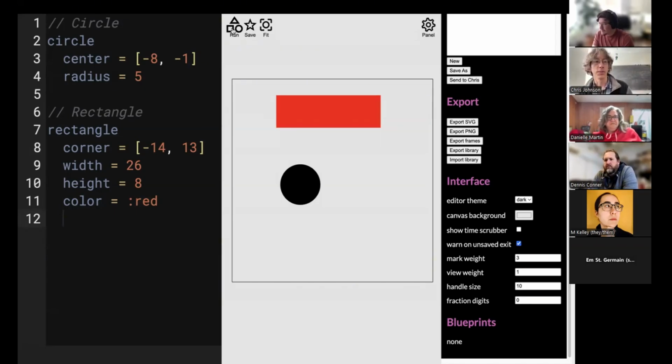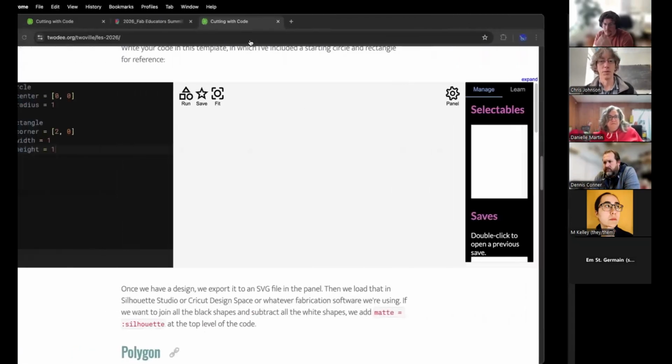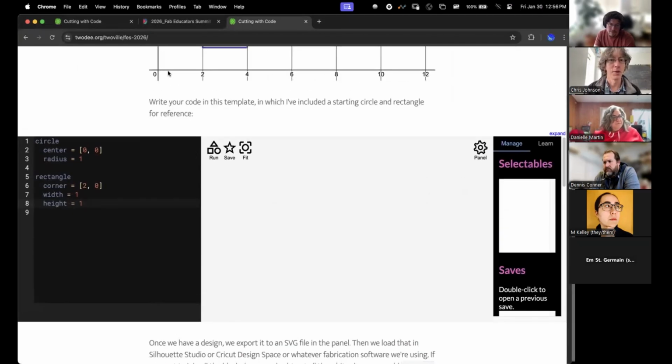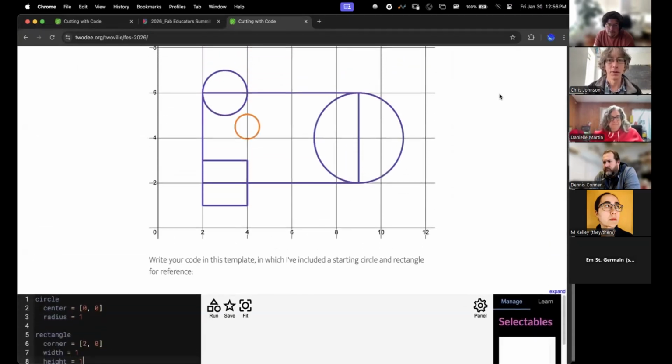One of the things that's built into Twoville is that if you just use black and white and draw things in the order you want them to stack together, there's a command that we'll see in a moment that will make a union of all the black shapes, and make a hole out of all the white shapes. Because we don't want to send this to the vinyl cutter with internal cuts.